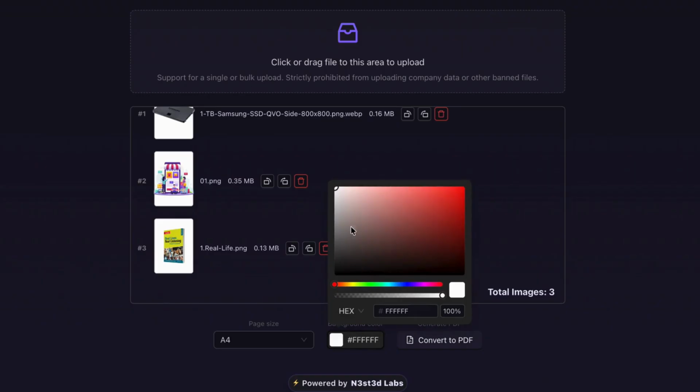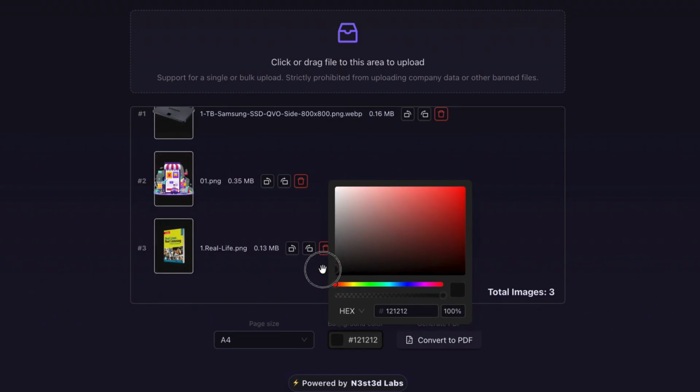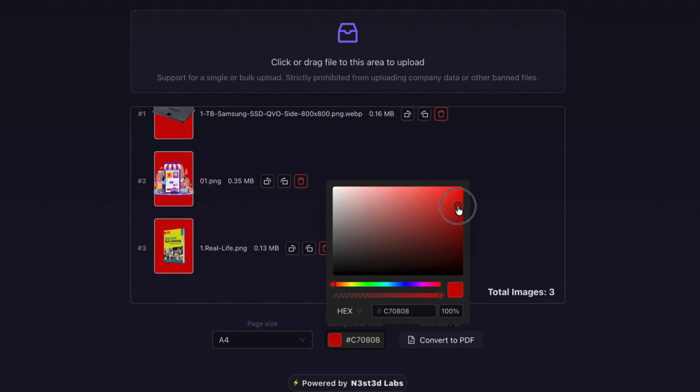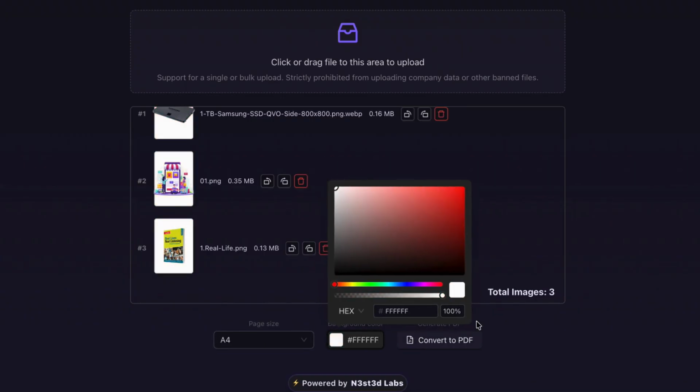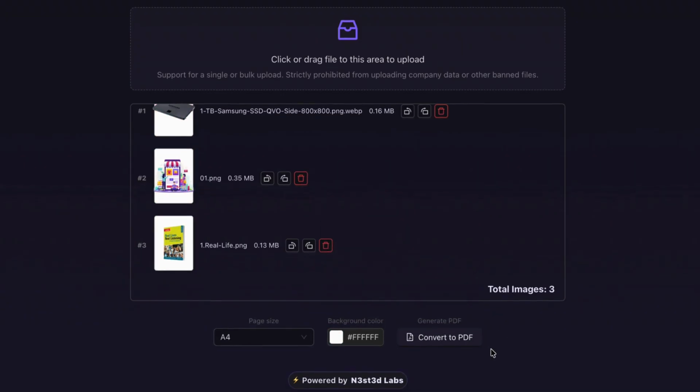You can also select a background color for your PDF. This is very important for PNG or WebP images with transparency. By default, the background is white, but you can pick any RGB color using the color picker.